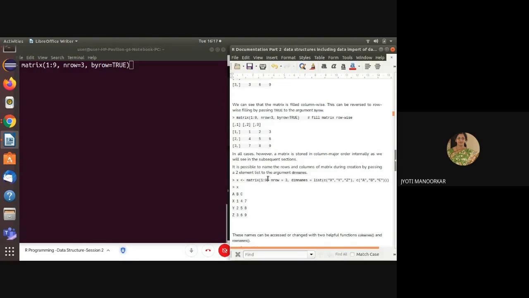Okay. And now, here a matrix is stored in column major order internally, as we have seen. It is possible to name the rows and columns of a matrix during the creation by passing two additional elements. So this will be a list given to the argument dimnames. So here, suppose I want to specify that columns should be named by letters A B C, and rows should be represented by letters X Y Z.